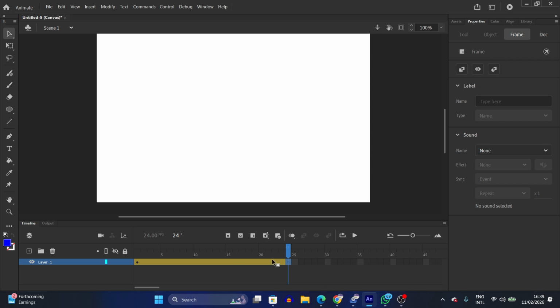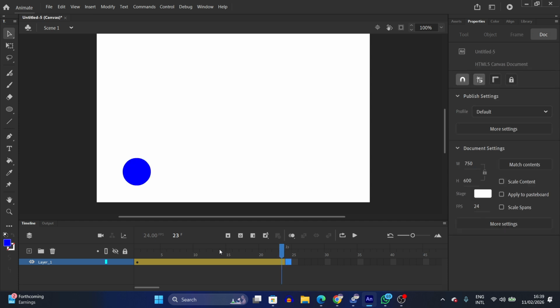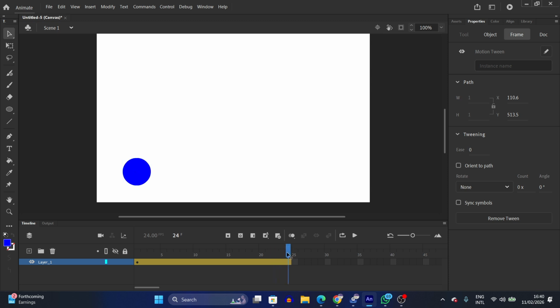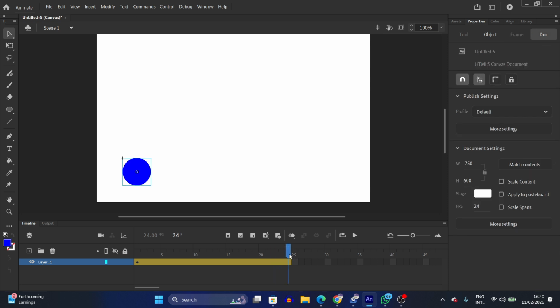So how do we correct this mistake? What we're going to do is remove that blank keyframe by pressing F5, right? F5 basically removes the blank keyframe, and we can go ahead and set the frame right there. So we're going to insert a frame to bring it back to the 1 second timeline, right?